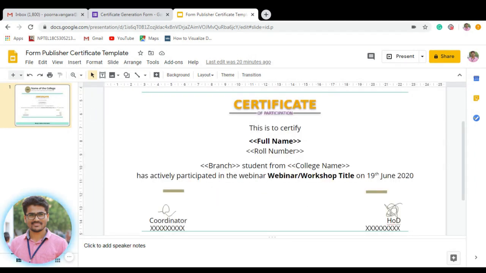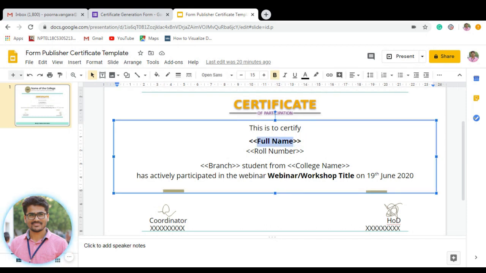Now please observe, I am using tags or markers enclosed with two arrows, open two arrows and close two arrows. In between I used a field name, that is full name, roll number, branch, and college name. That means every time a student fills our form, whatever the full name is in the Google Form must appear here. In a similar way, I want to replace roll number, branch, and college name.